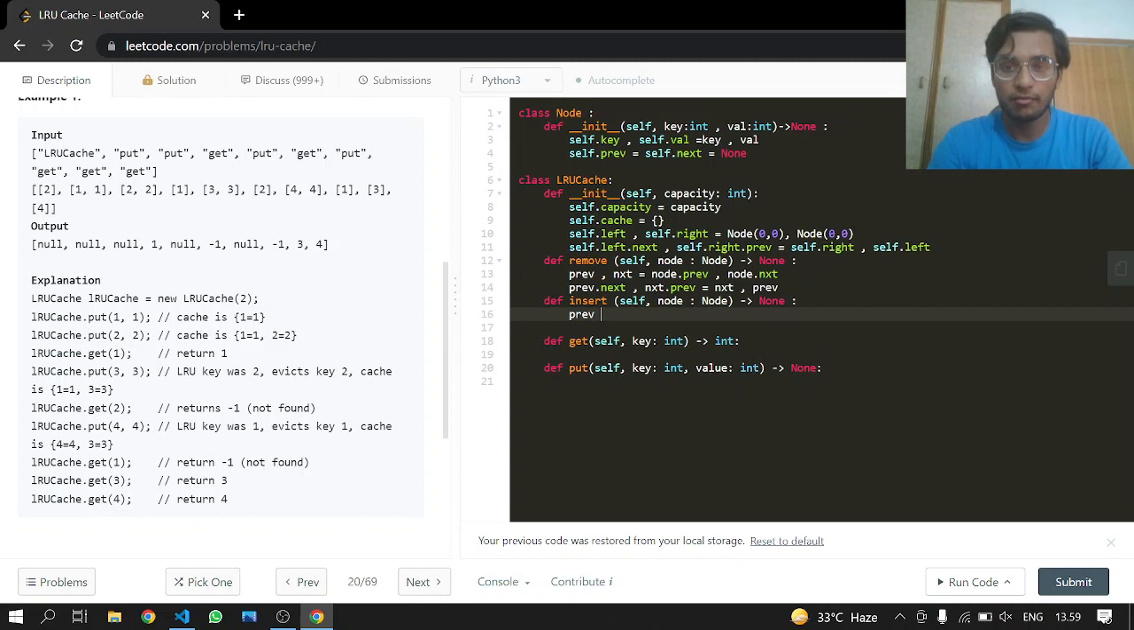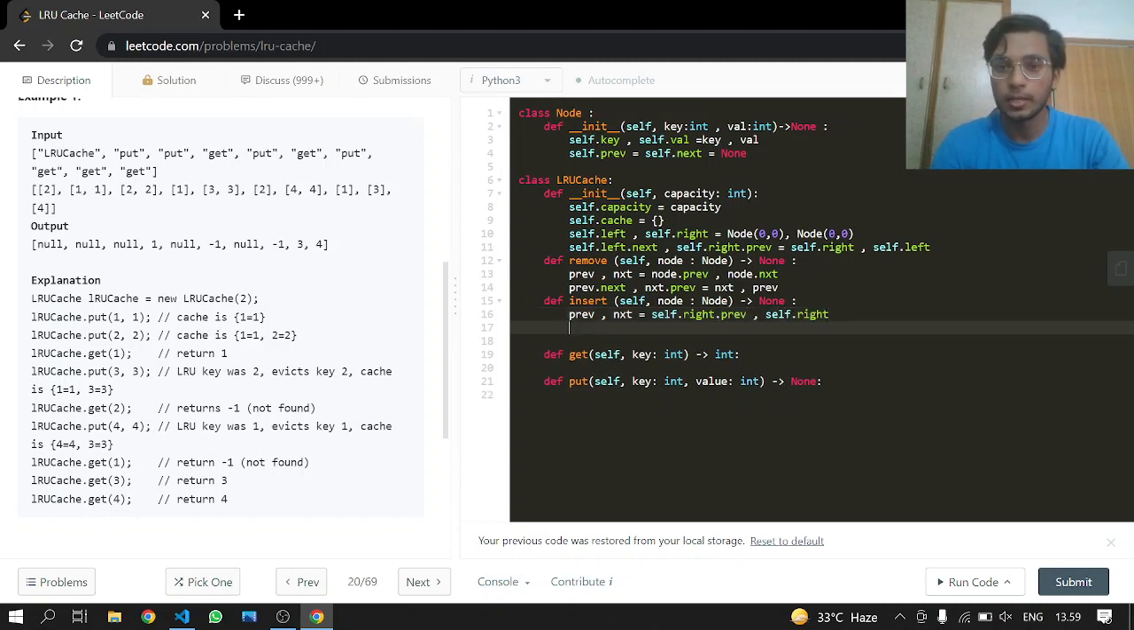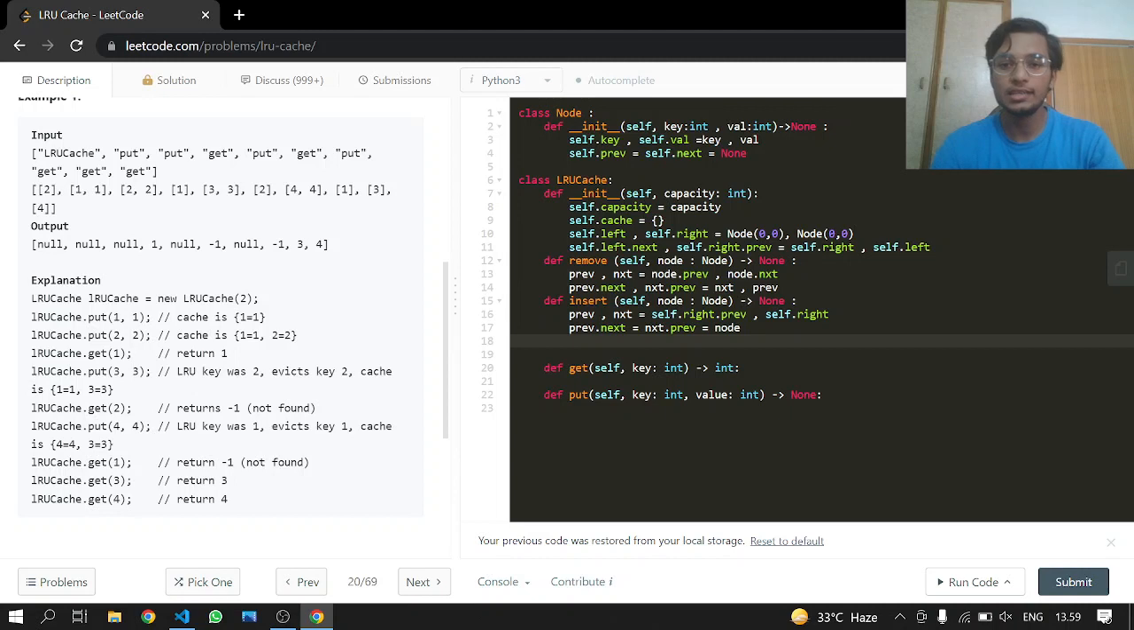So now we'll have previous again and a next for insertion. When we are going to insert, we are going to add it at right.previous, because this is going to be the most recently used. So self.right.previous is going to be the previous, and self.right itself is going to be the next basically. So now previous.next is equal to next.previous, which will be the node. So we connected our next node, our right and its previous, with this node.